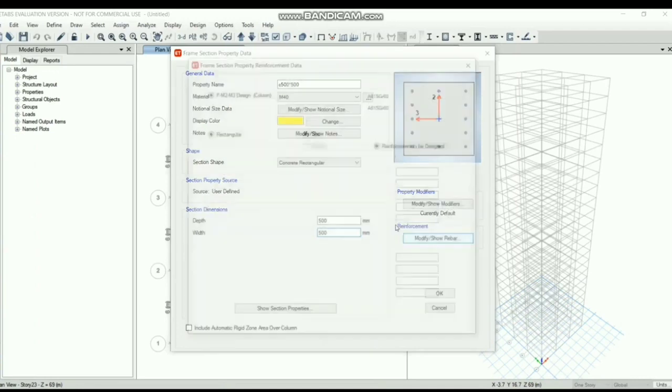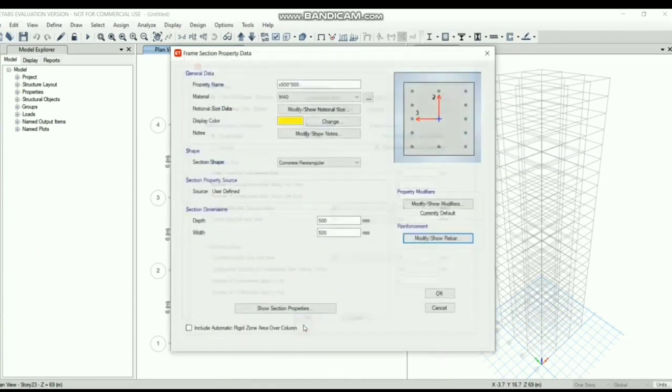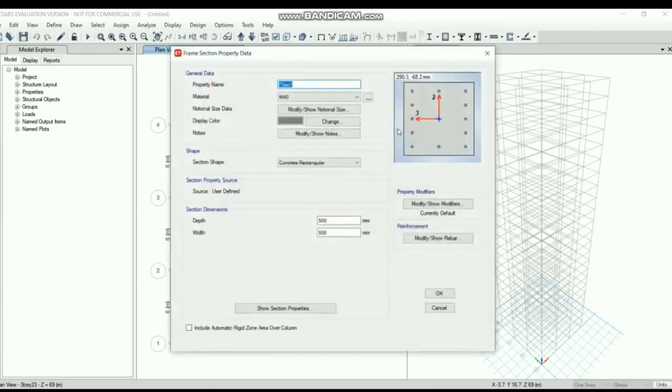Select modifier show rebar, then change longitudinal bar as HYSD 415 and tie bar as 215. Leave the other data as same. Again click on OK. Go to the copy of the properties because I have to define the other 2 columns with the same property. So I'm going to copy the property, then give the name, just changing the depth and width, and I am done with this.